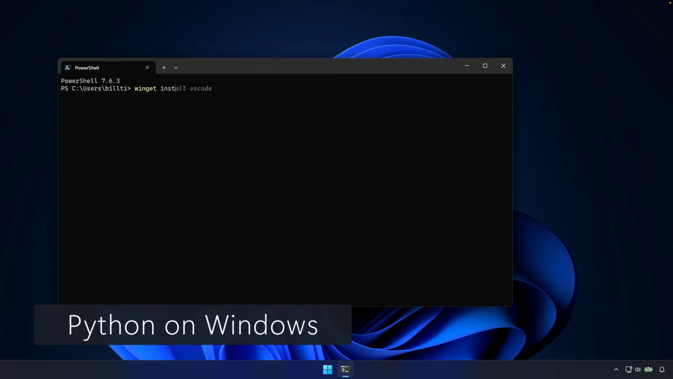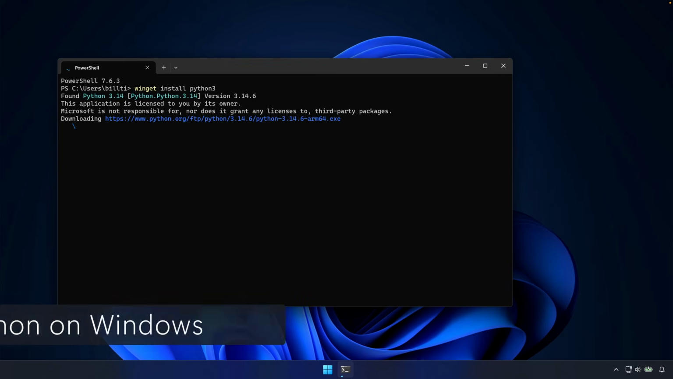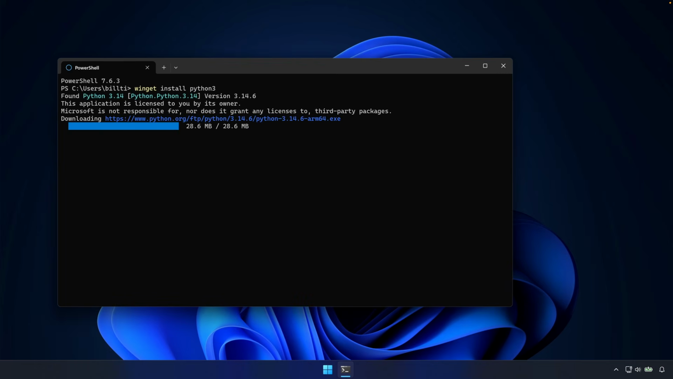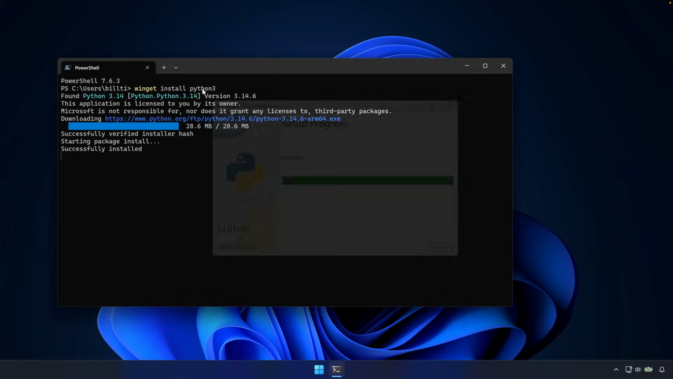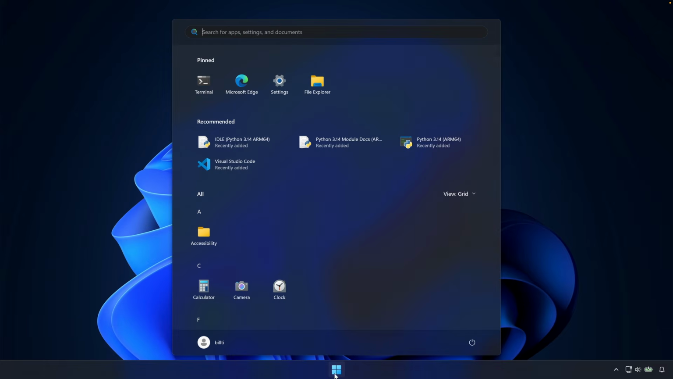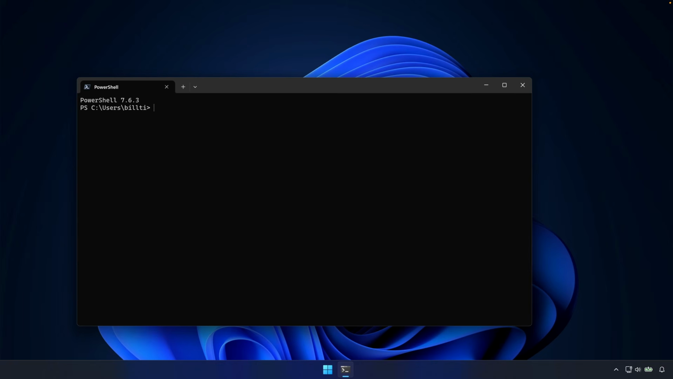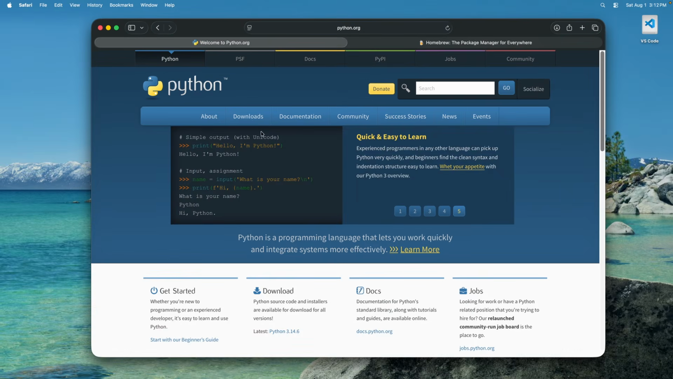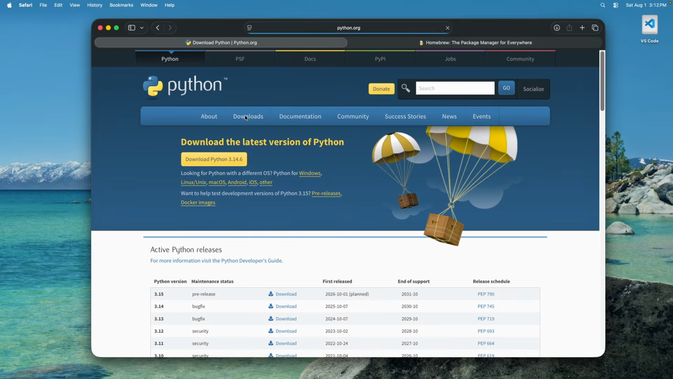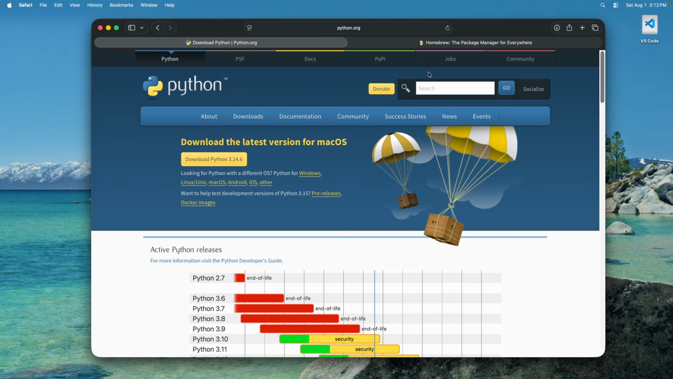If you plan to use Python for Windows, then as with VS Code, I find the easiest way to install is via winget with winget install Python 3. Relaunch the terminal after installation, and running python --version should report the version installed. You can also go to python.org to download and run the Windows and Mac installers the typical way.